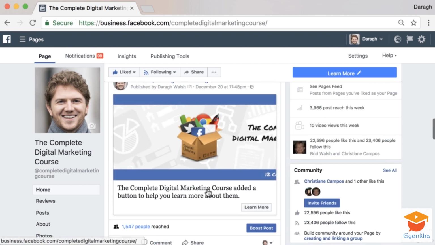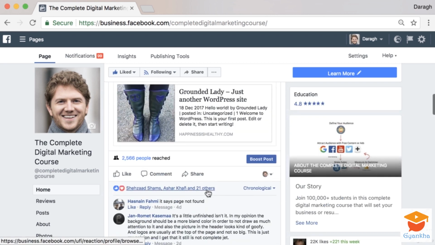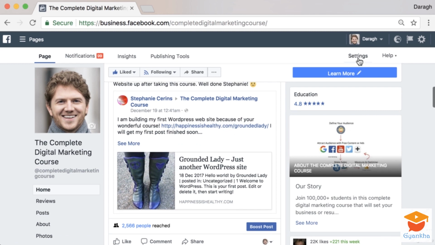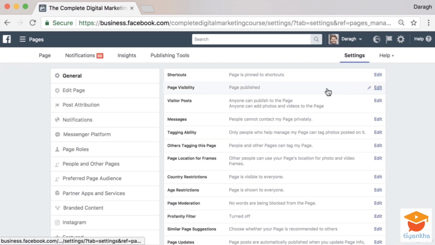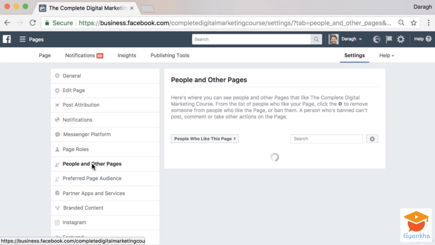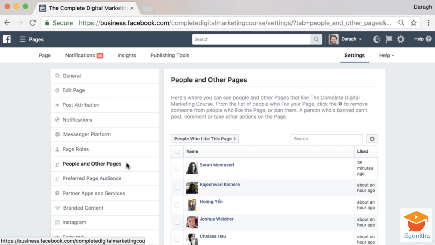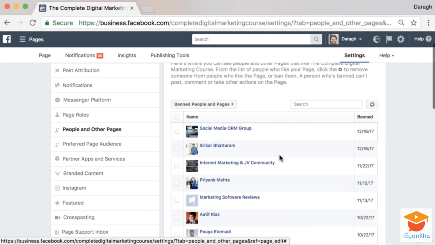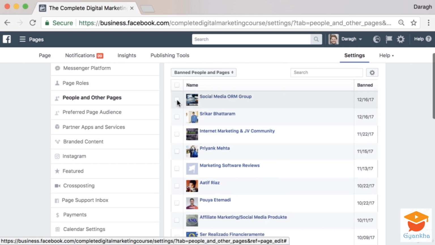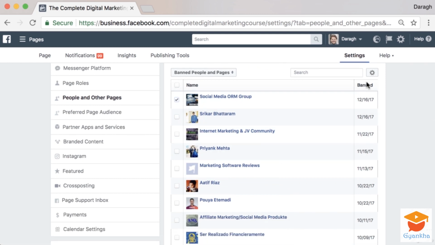Now, if you want to moderate your comments even further or unblock those people, you want to come into the settings section at the top right hand corner of your page, and you can see that you have a number of options here. Now, I'll firstly show you how to unblock people. So you come to people and other pages on the right hand side. You select from the drop down menu here, banned people and pages, and then you can see a list of banned people and pages here, and you can select that, and then you have the option to unban them if you want.